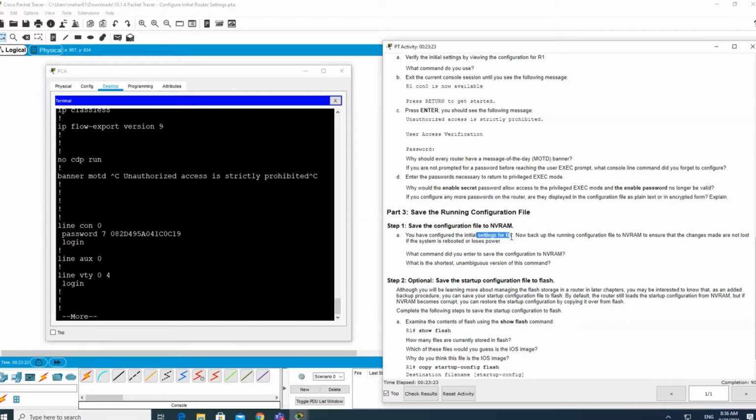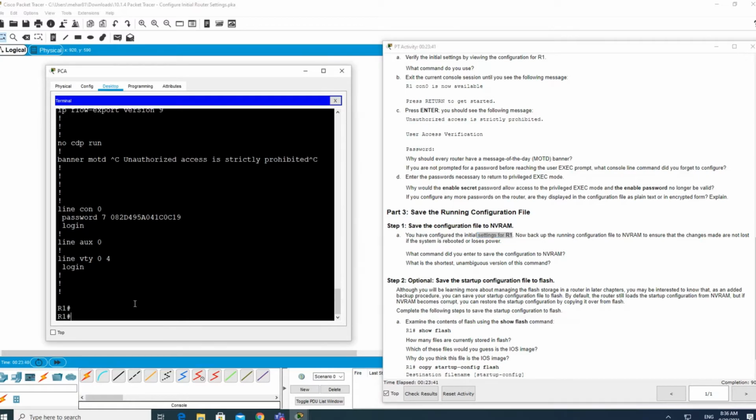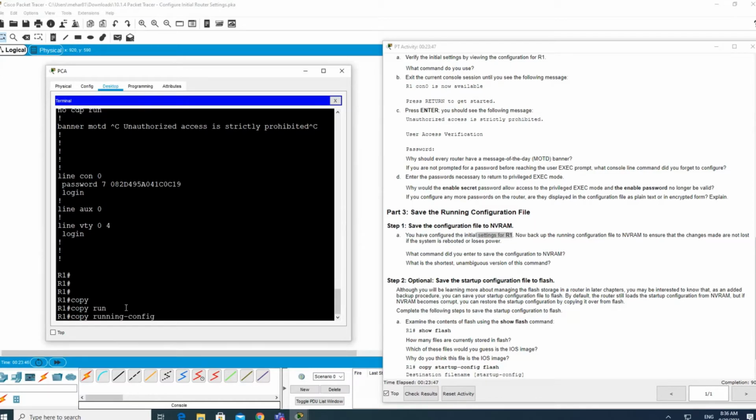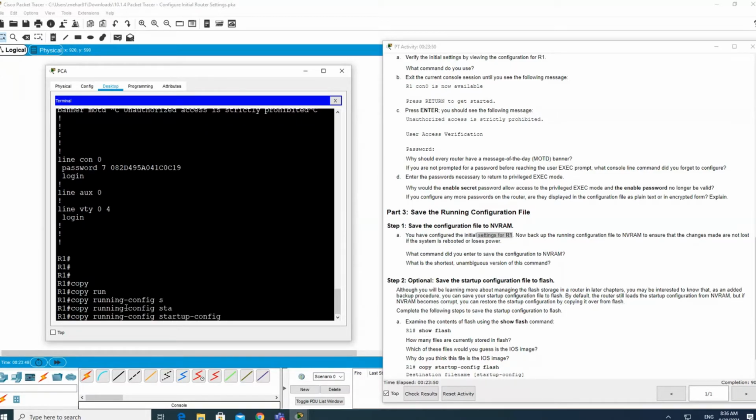You have configured the initial settings on Router 1. Now back up the running configuration file to NVRAM to ensure that the changes are not lost if the system reboots or loses power. What command did you enter to save the configuration to NVRAM? Yesterday we discussed it. I am going to type copy running-config startup-config. This command saves the running configuration to the startup configuration in NVRAM.